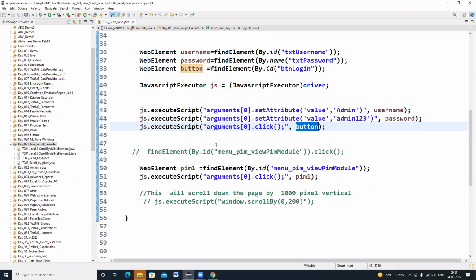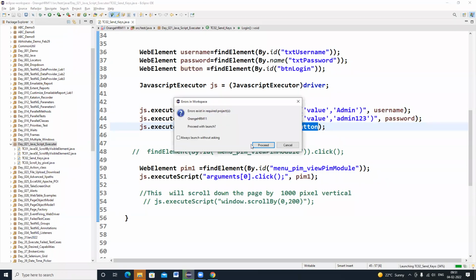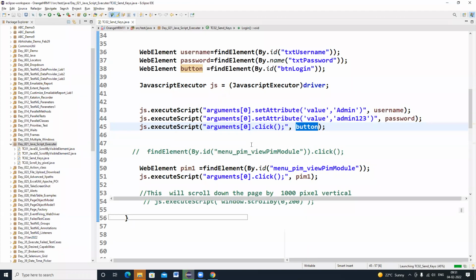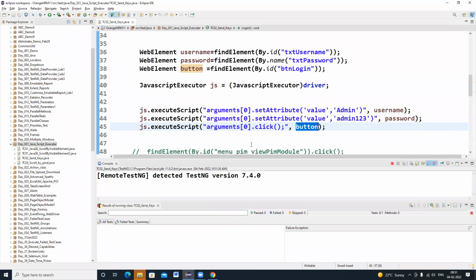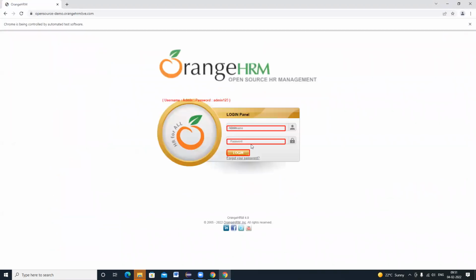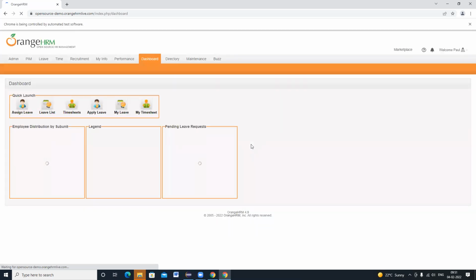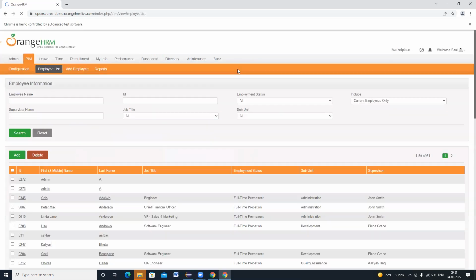So this is how we will go ahead and use the JavaScript executor class in order to perform send keys and click operations. If I go ahead and execute this particular class, by taking the values from JavaScript executor, it will enter the values in send keys and click operators. That's it. Okay, clear enough?